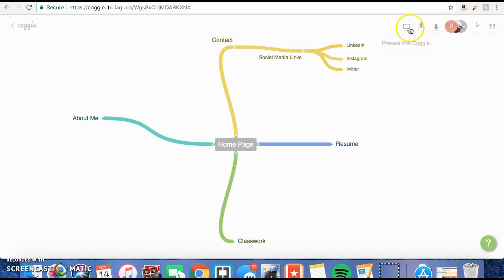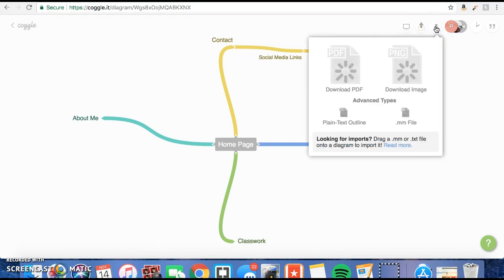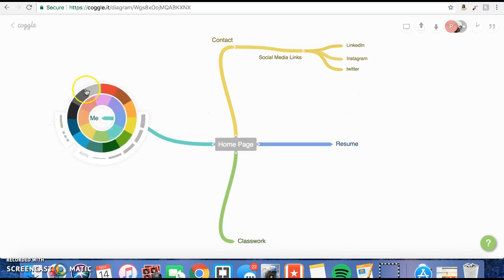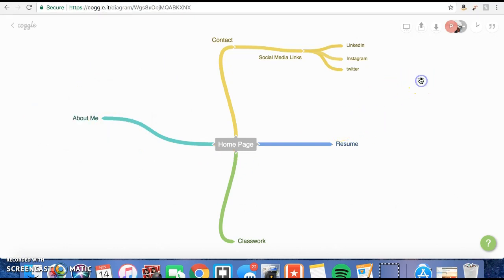When you're done with it, you can present it, you can share it, or you can just download it. So I'm going to download this as a PDF. I am using the free version, so with changing the colors around and everything, I only get to use the inner circle. The outer circle is when it's $5 a month, but even so, you would be using it quite a bit, so it is worth the money.